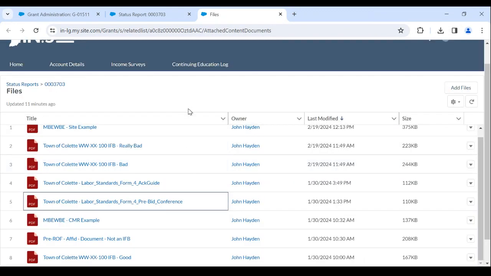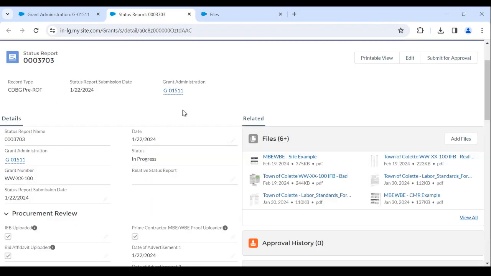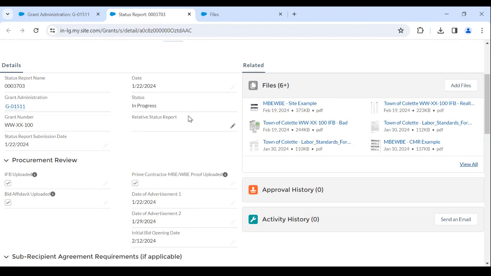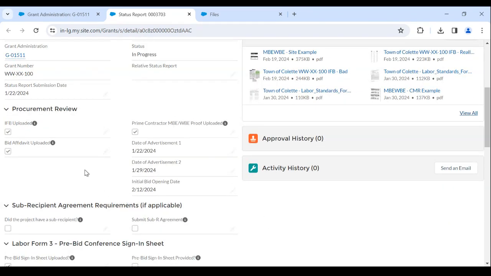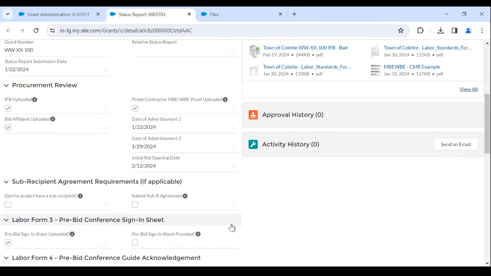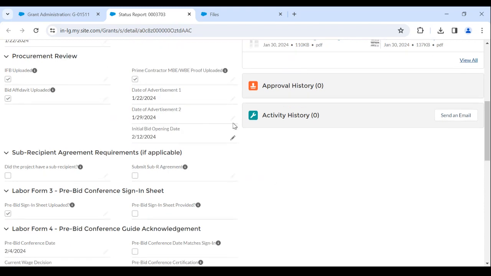So next, we're going to go back to the status report record page itself, just to kind of show you what we went over in the uploads. You'll see that there's sections for each of these things that you as the GA can check. The IFB uploaded, a bid affidavit uploaded, date of advertisement, prime contractor, MBE/WBE proof uploaded. These are also kind of reminders in a way of what you need to upload. But it doesn't include everything. So please, again, make sure you're looking at the checklist when you are filling out this report.